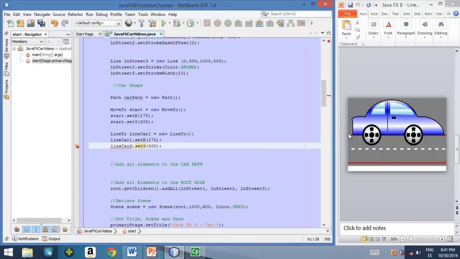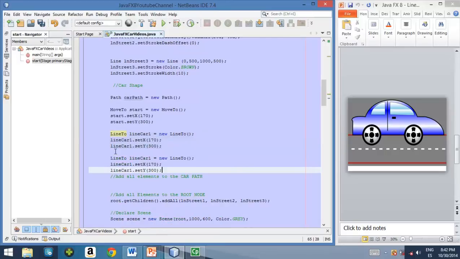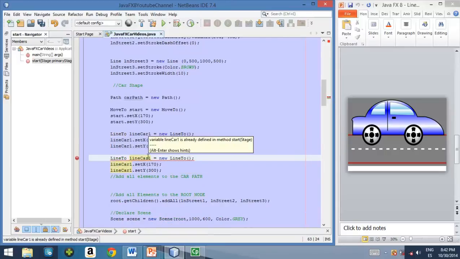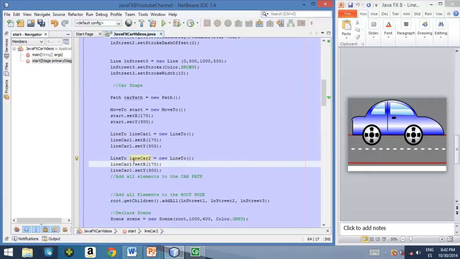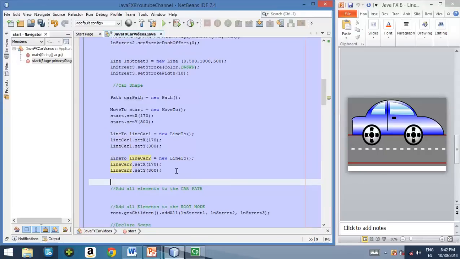This point that we just set is this one here. Now let's create this line. We only need to set this end point here. We can just copy and paste this code and change the name. So this is how you can use the LineTo path element.